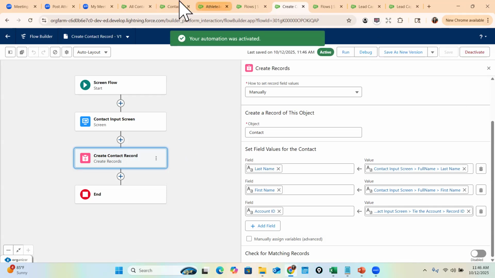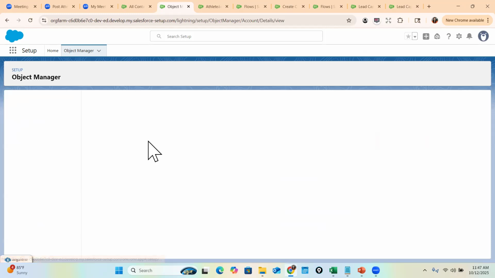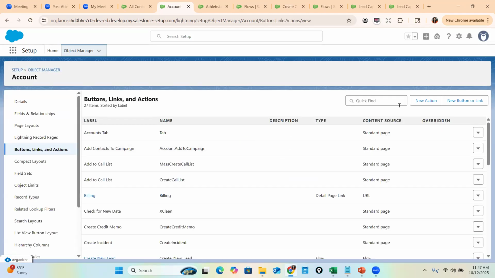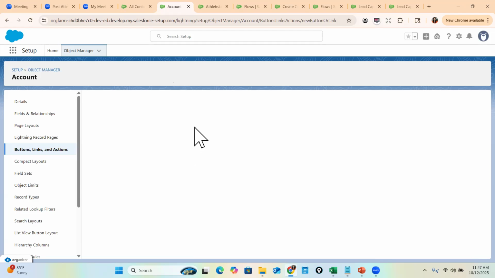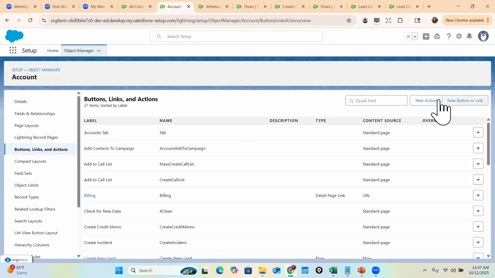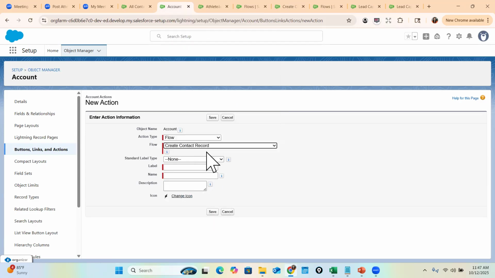Okay, so we will go to the contact. Actually, we'll go to the account. And here we will go to the button link and action, and we'll call this new button or link. Why is it taking a while? Okay. Actually, I wanted it not an action here. So let's go new action. We will go to create a flow. Which one? Create contact record. We'll call it create contact.